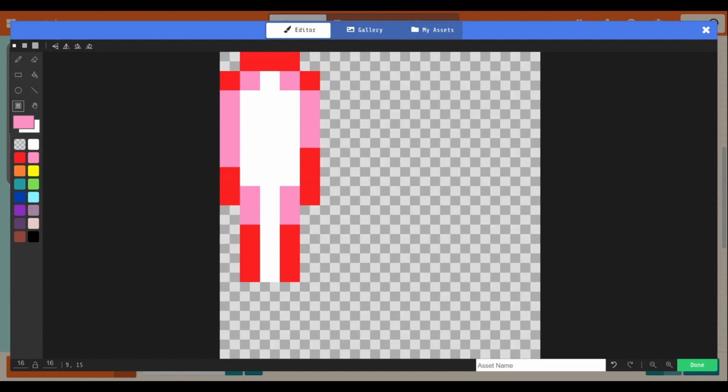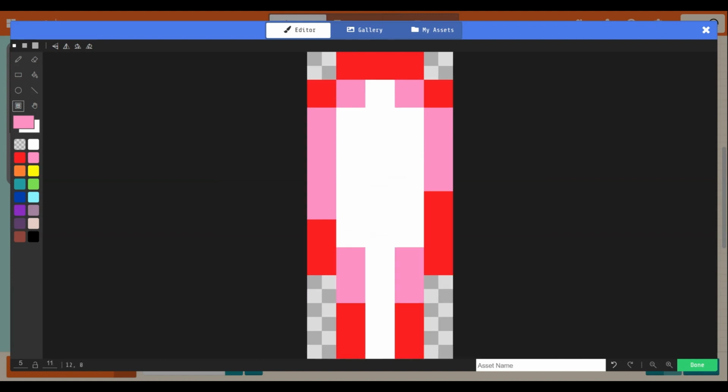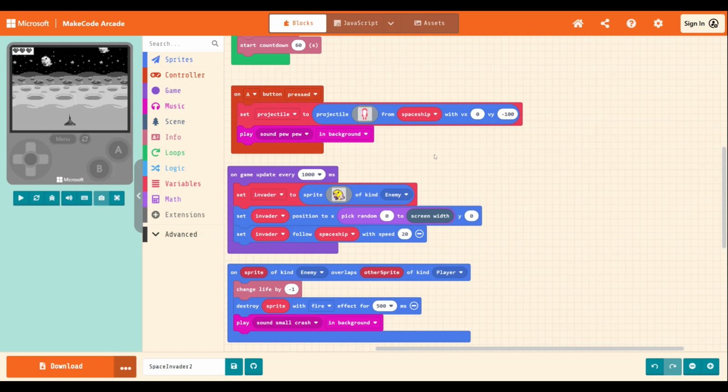So you can see the sprite is pretty big. Let's reduce the size so we can count how many pixels there are. 1, 2, 3, 4, 5. It's 5 pixels on width. So let's do 5. And it's actually, I think, 11 on height. So I'm going to change this to 11. Right. Good. Click on done. So I think that's all I want to do for the projectile.